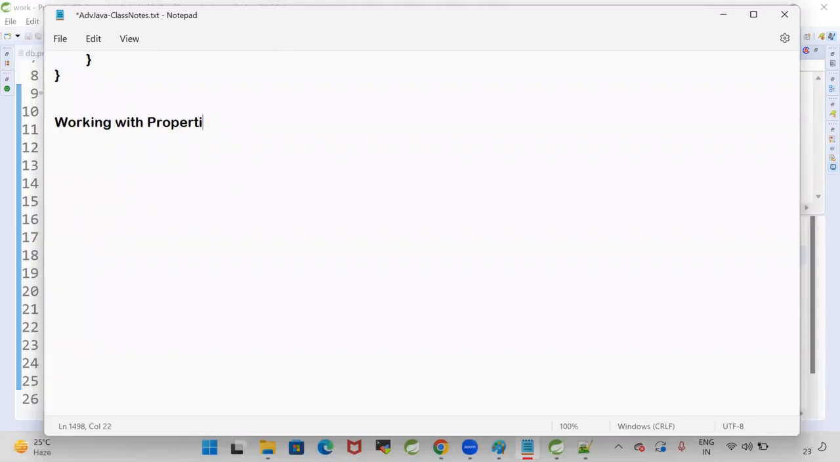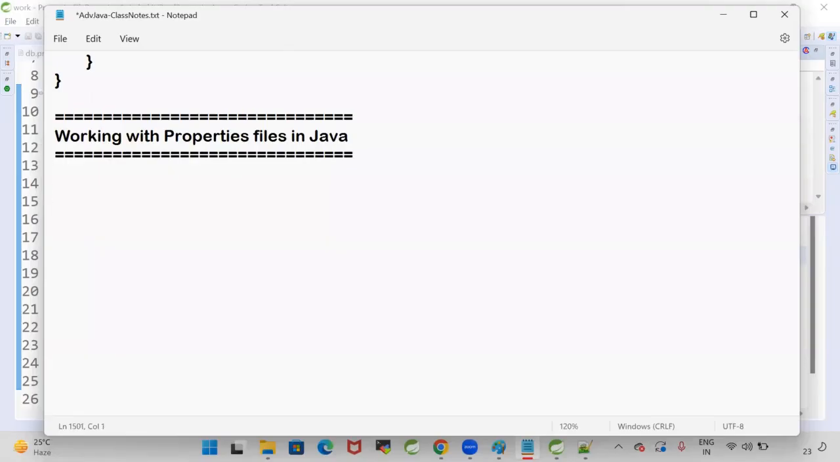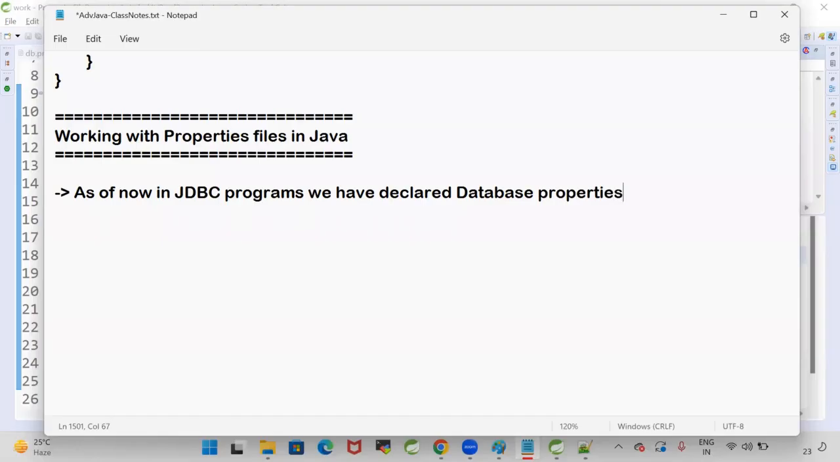Working with properties files in Java. As of now, in JDBC programs, we have declared database credentials, database properties, which is not at all recommended.